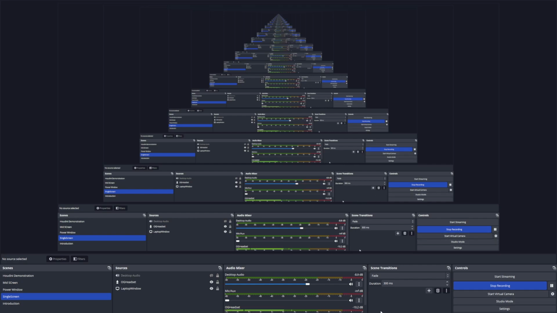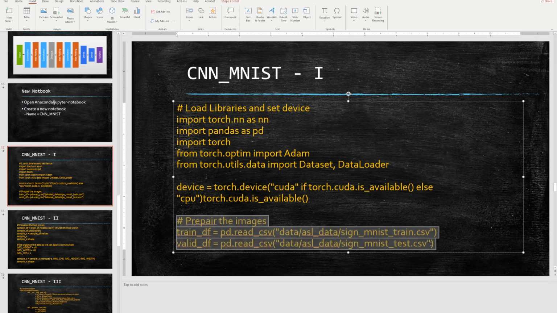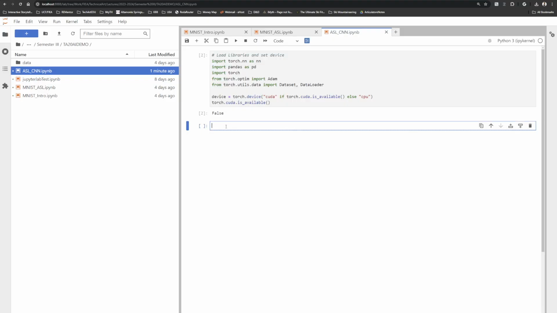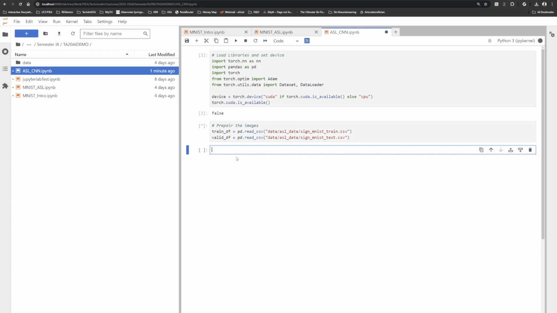All right, I'm gonna grab the next section that we have up here. I'm gonna grab this, and we're gonna prepare the images. So I'm gonna grab this right here, and then paste that right into the next cell. Just like we did for the MNIST ASL, we're going to divide this into our training data frame and our valid data frame. And I'm going to go ahead and execute and load them in. Okay, so we now have our train DF and our valid DF.